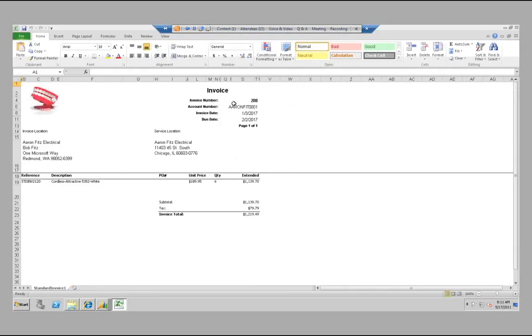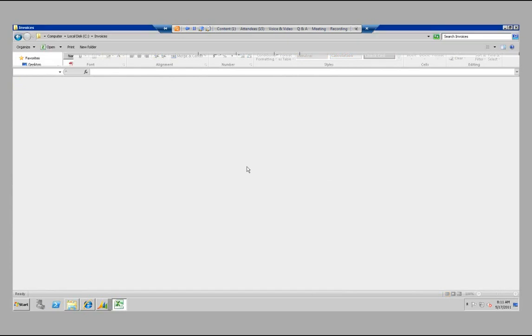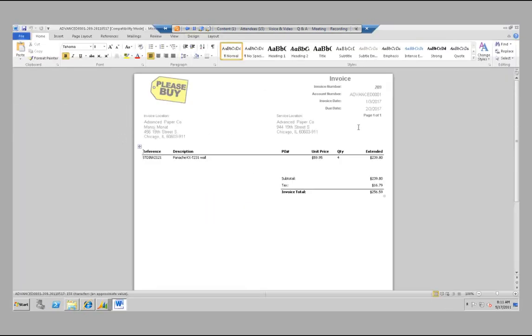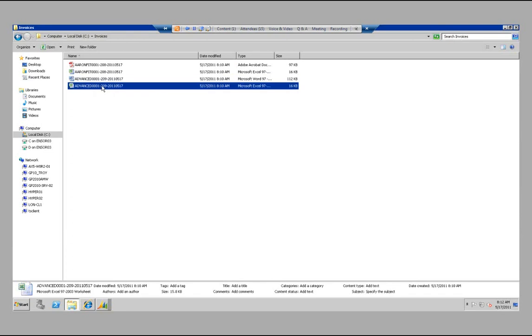similar to that? Okay. And then for Advanced, the same kind of thing. I have the company logo, the invoice number, etc. And the Excel will look exactly like that as well.